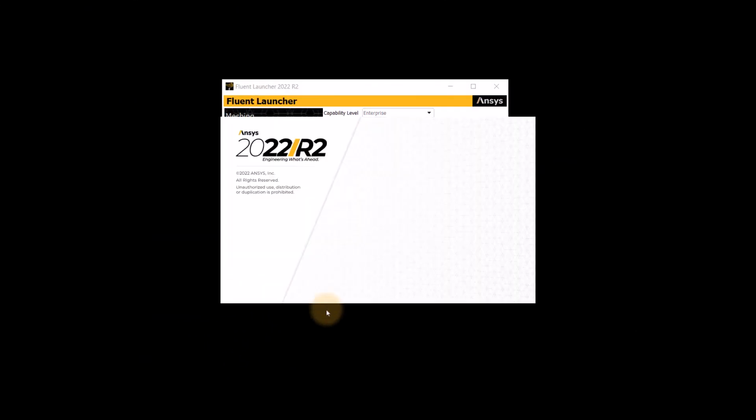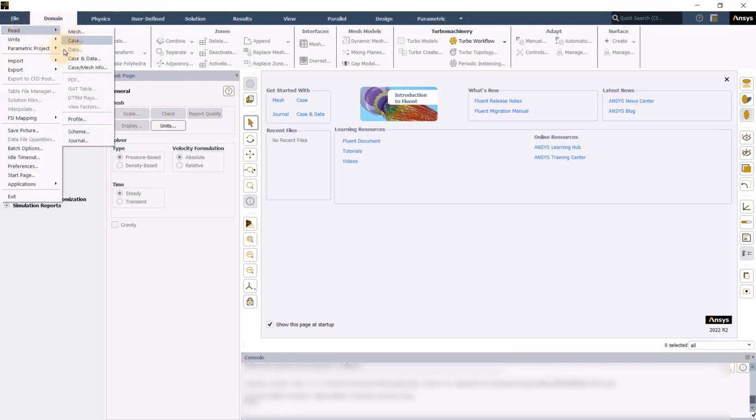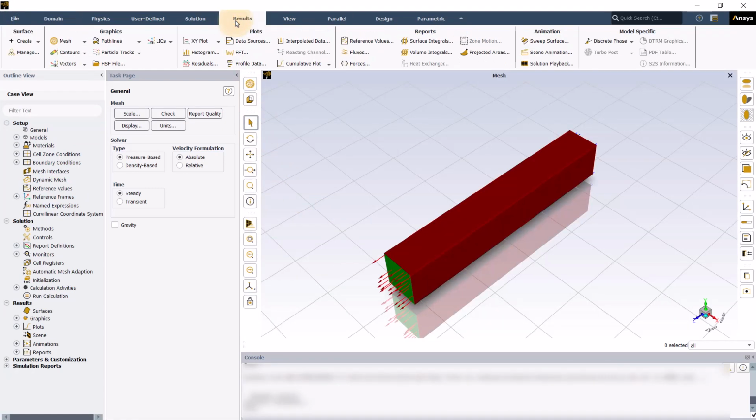Launch Ansys Fluent in solution mode. Once the Ansys Fluent solver launches, load the provided case and data files. The Results tab is located to the right of the Solution tab. In this tab, there are groups for graphics and plots where we find various flow visualization operations, and there is also a group for reports with different panels that can be used to extract quantitative information from the solution data.